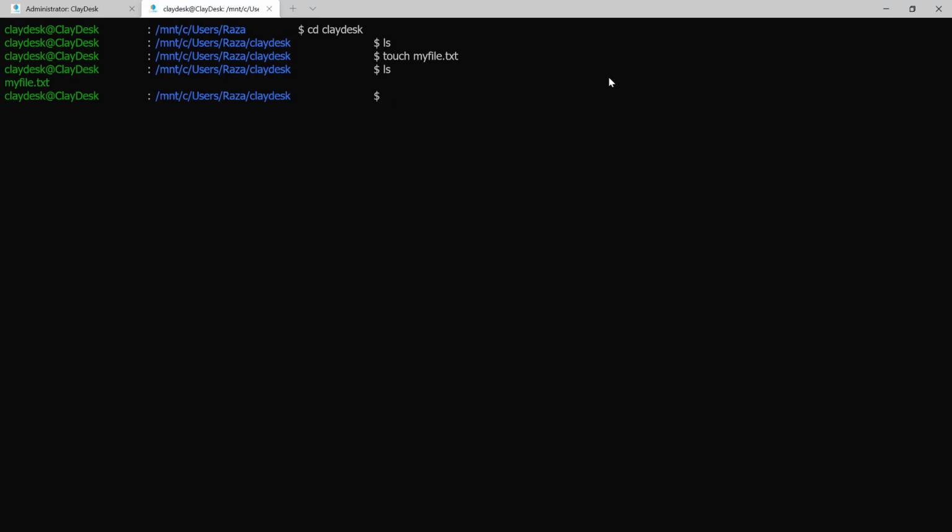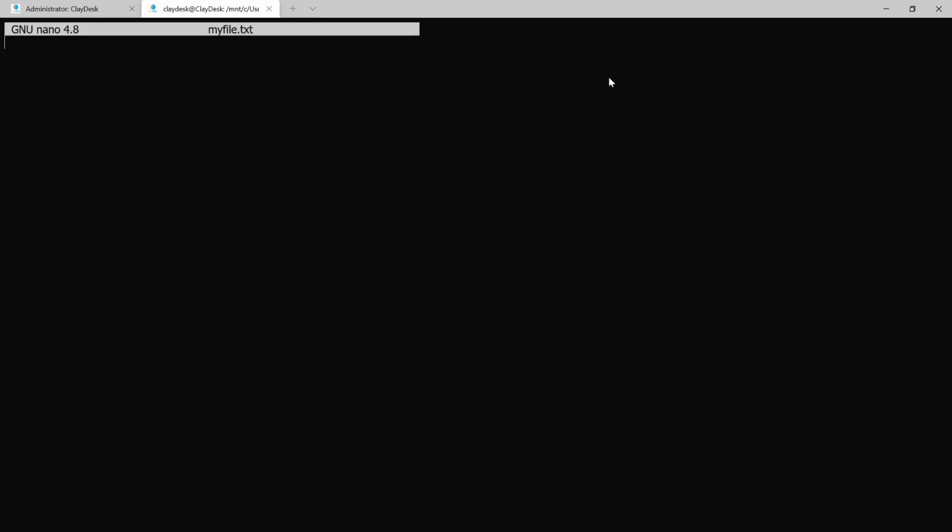Now, of course, it's a blank file. How do we actually type some contents in this file, right? For example, myfile.txt has nothing in it. So there are built-in editors in Linux that I could use. I could use Nano, for example, or VI, or other editors, but these are the default ones. So I can say nano myfile.txt. And what this is going to do is open up the actual text file. There you go. So this is GNU Nano 4.8.